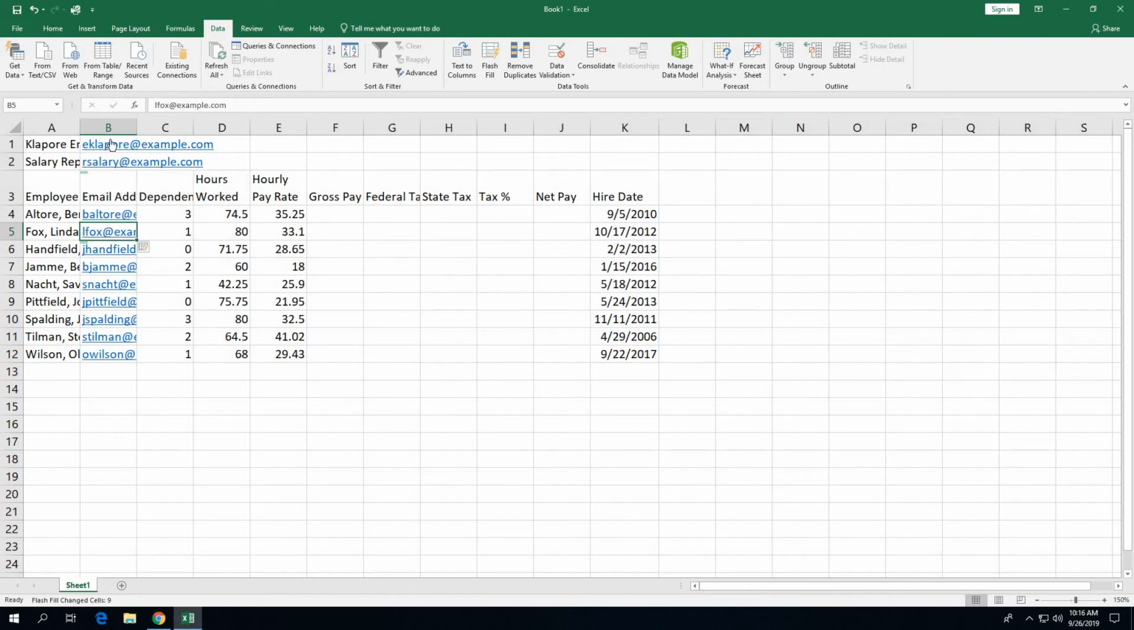And so what we're going to do is drag through cells B1 and B2, and then press the Delete key on your keyboard to delete those email addresses in cells B1 and B2, because we don't need those. Okay, so we've got that.